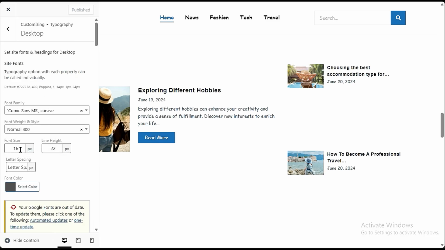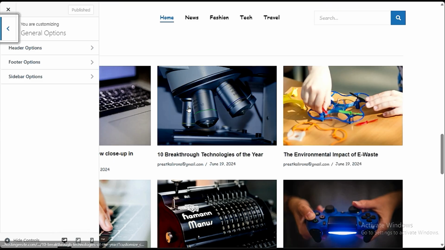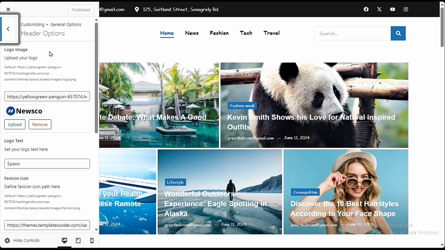So always look for paragraph or description size. It's always smaller. So now it looks bigger. So let me go back. Next is general option. What do we have in general option? Let's click on header option.